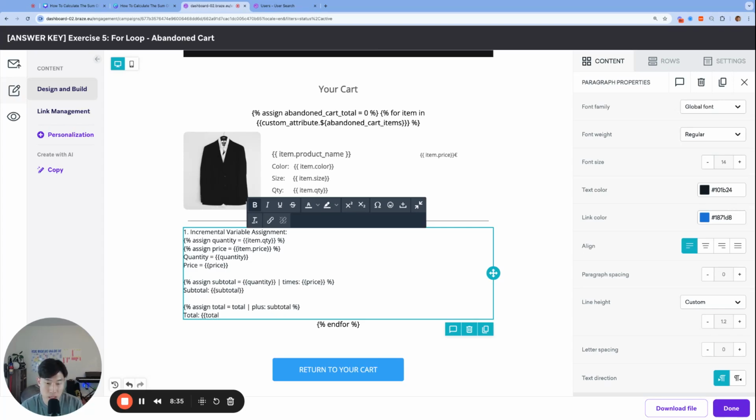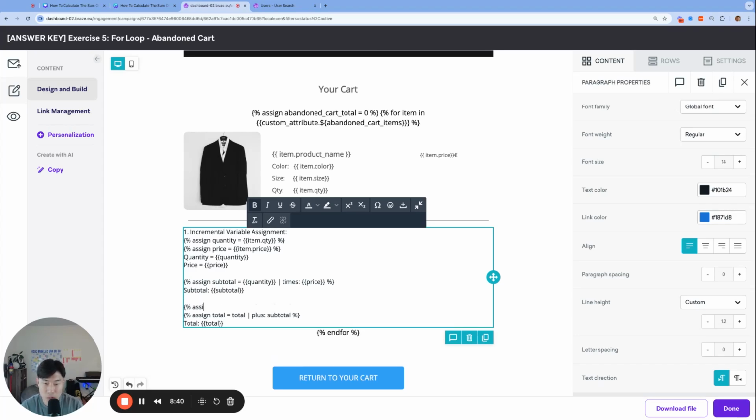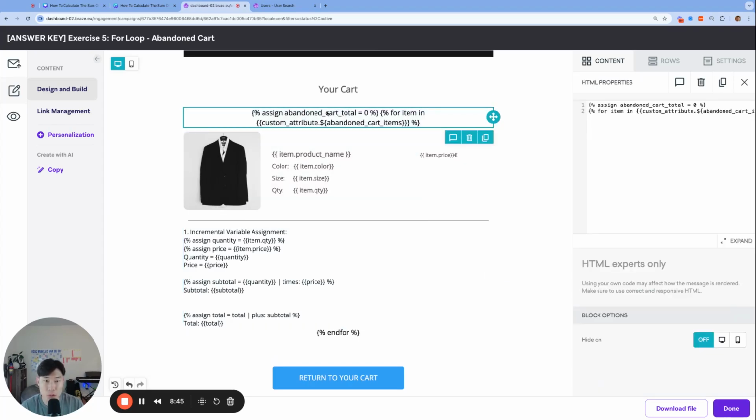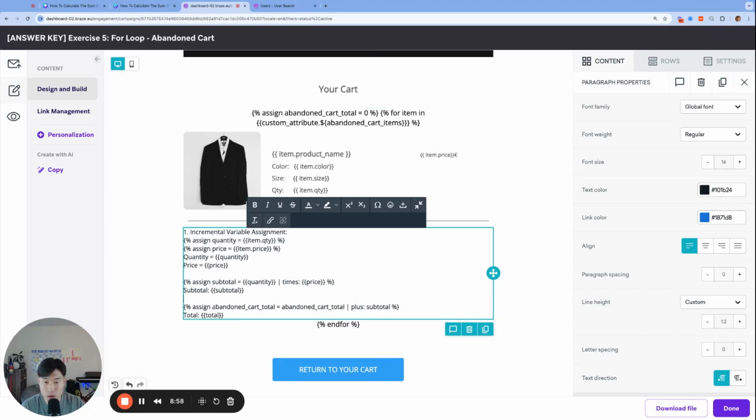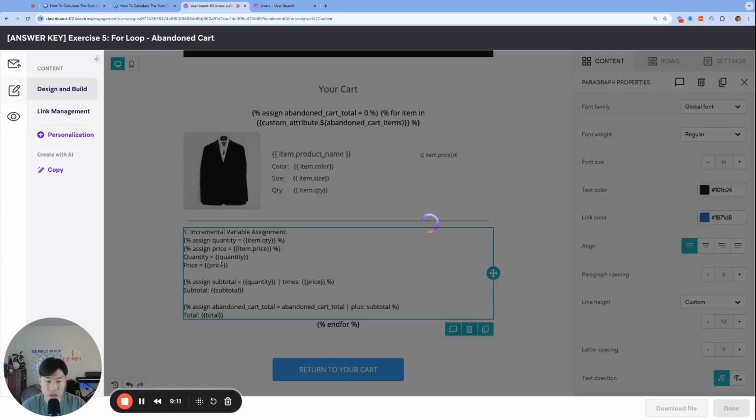But before we go into that, let's explain what's happening here. At first it might be helpful to create abandoned cart total. That's actually the variable that we had created up here, so let's make sure to use that same variable. What's happening here is we have a variable called abandoned cart total set equal to 0. The first time we figure out the subtotal, abandoned cart total is still equal to 0. So by setting it equal to itself, it'll still be 0. But then we're going to add the subtotal from that iteration.